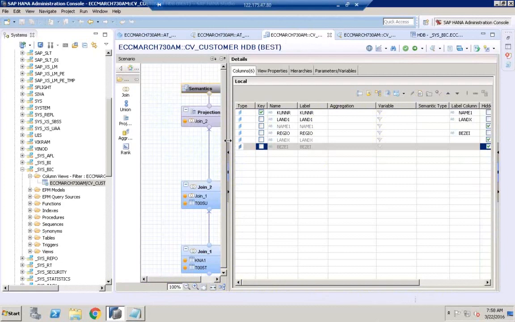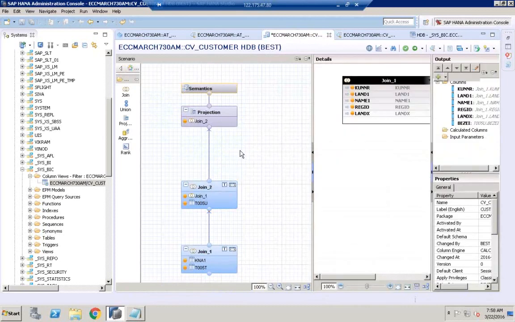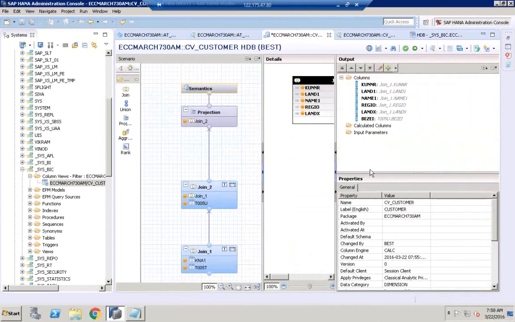So if I click on the free space, just click on any of the joins and then click on the free space. Then we can see the properties of the information view, which is CV customer. Now we know, we discussed that a calculation view by default executes on a column engine. That is a calculation engine. A column engine is the calculation engine.